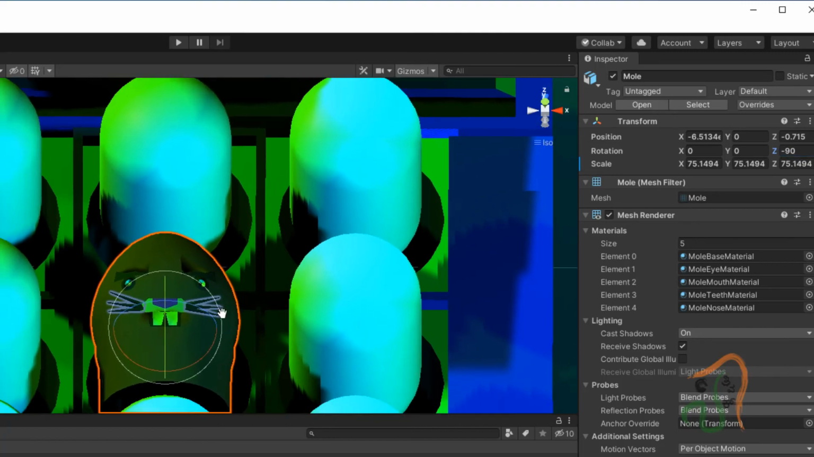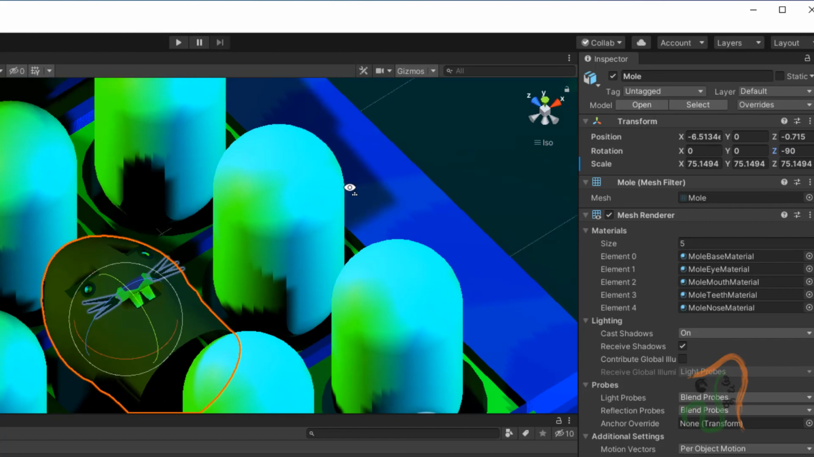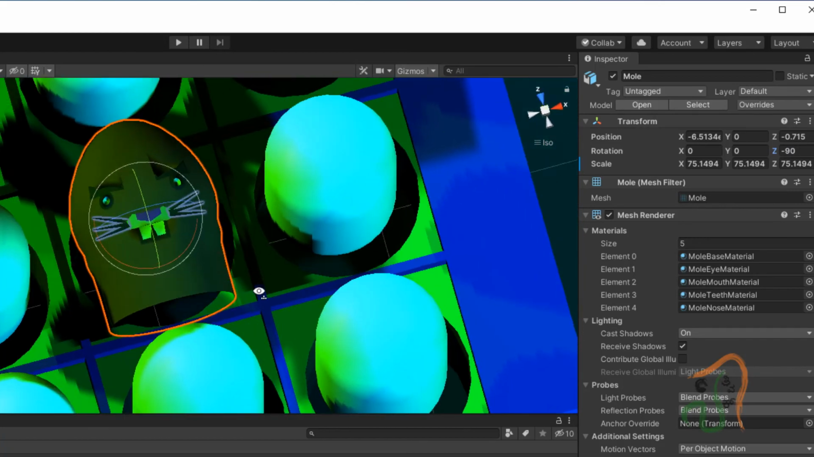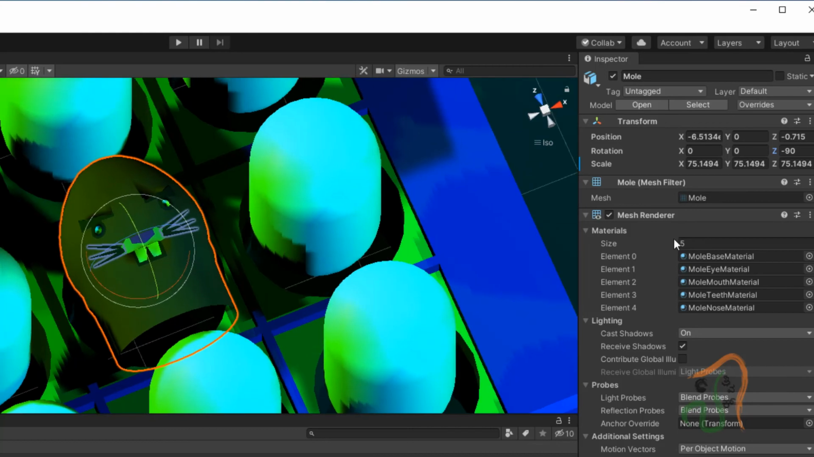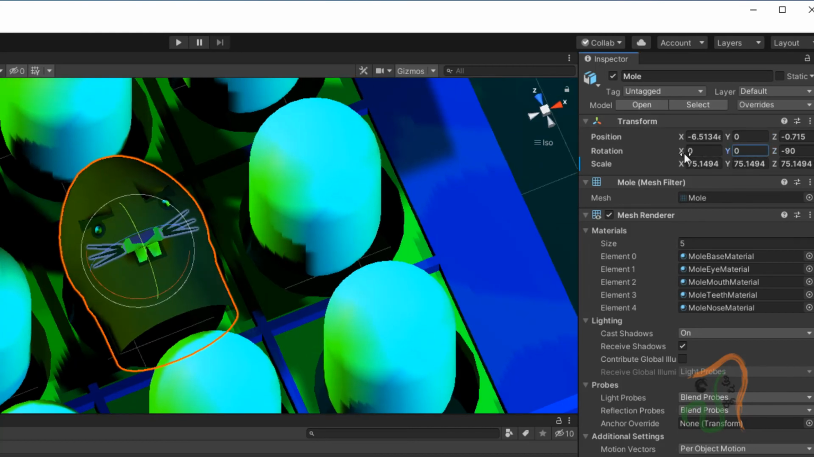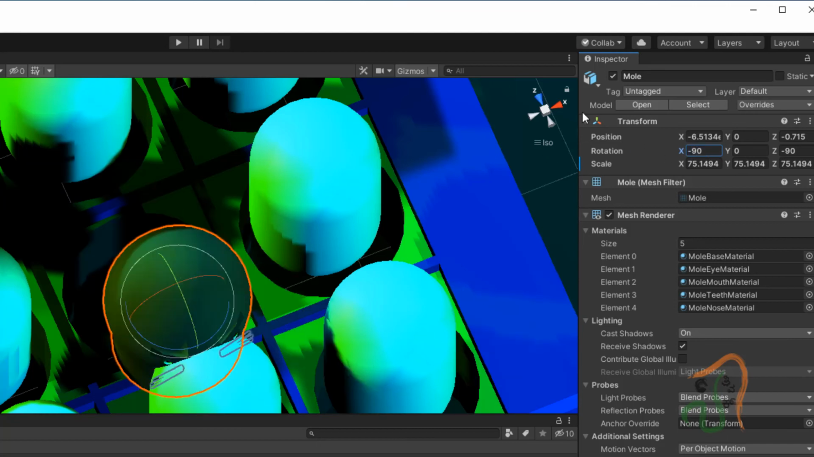Okay, so we have applied it over here. So right click and see the mole. Okay, so this is not in the right position. I have to rotate it along the x-axis. Okay, along the x-axis I will rotate it by 90 degree, not 90, I have to rotate it by minus 90 degree.